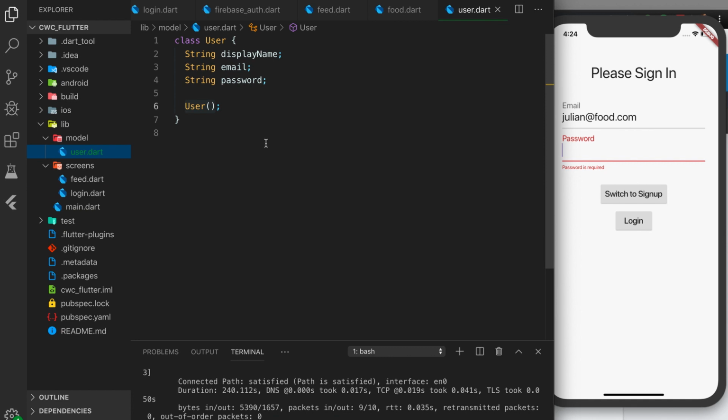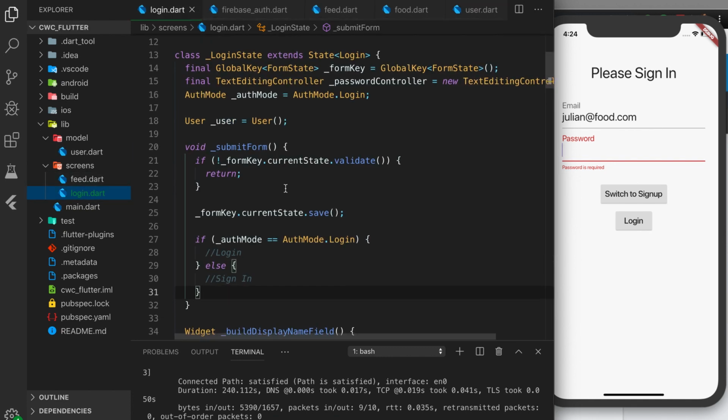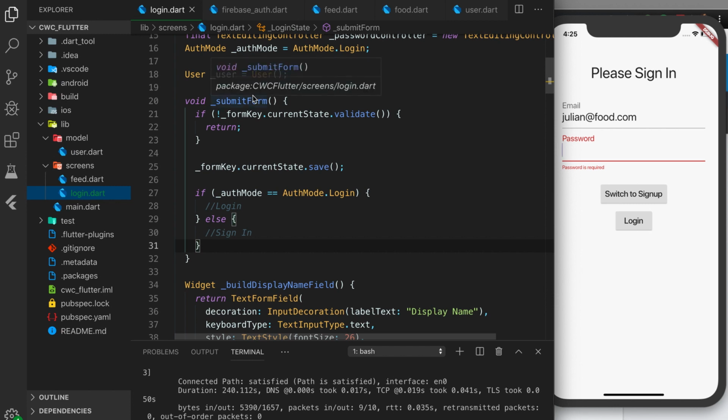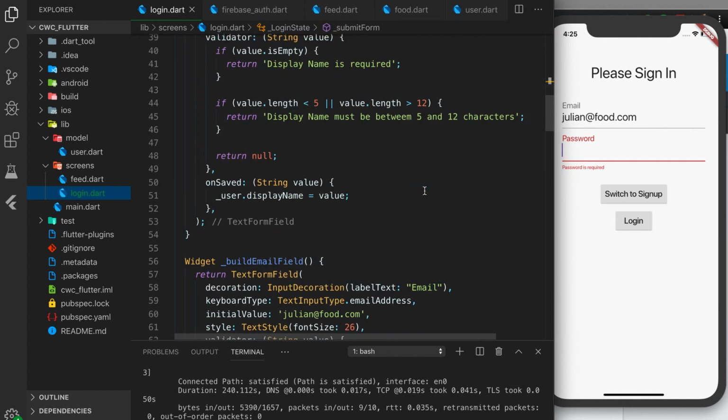That's pretty simple. If we go back to our login here, you can see we have a submit form here, which is just to validate our form and save our form. We'll come back to this later and fill out this part. If you don't know how to use forms in Flutter, I created a video on how to do so. You should see the link above. So let's go down to our build method here.